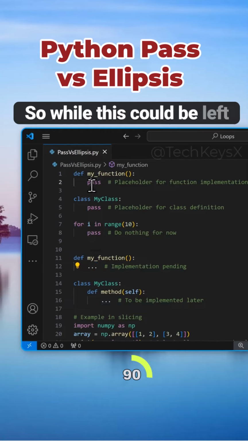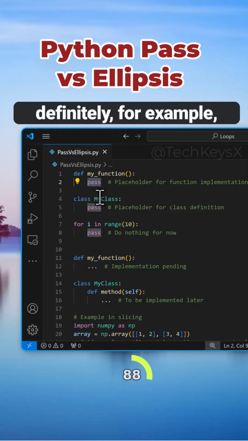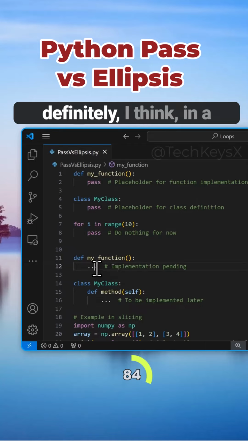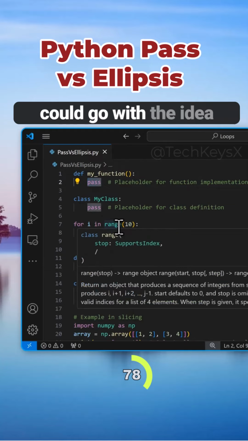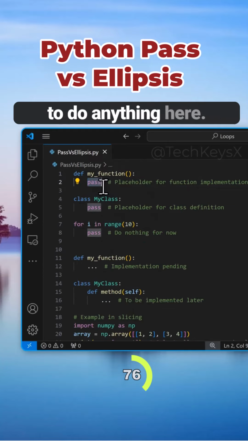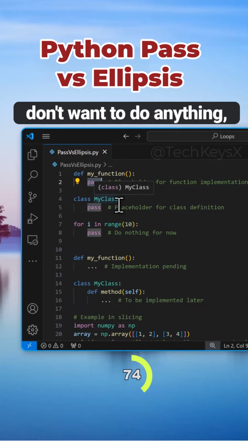While this could be left in a class where you definitely, for example, don't want to do anything, it can act as a placeholder. So the ellipses is, I think, what you should use in a situation where you want to implement something but haven't got around to it. While with pass, generally, you could go with the idea that actually I don't want to do anything here, so I just pass. Don't want to do anything, do nothing.